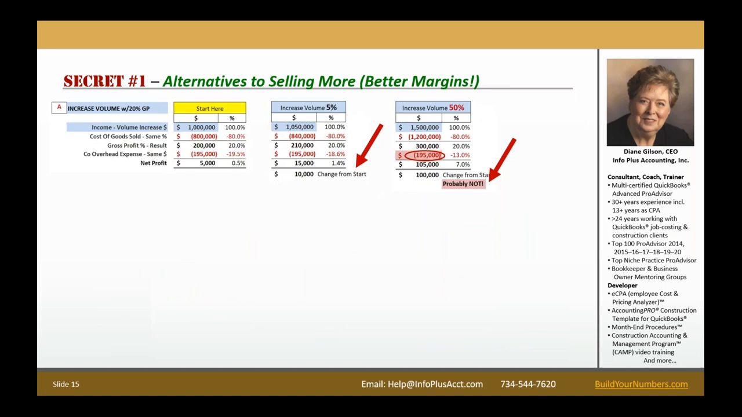And I've just kind of repeated the things that we looked at with selling more with the margins. Although it looked like if we increased our volume 50%, we'd have another $100,000 on our bottom line, I've explained all the reasons that's probably not going to happen. You might even end up in a worse position than you did on the front end, depending upon what those extra costs are.